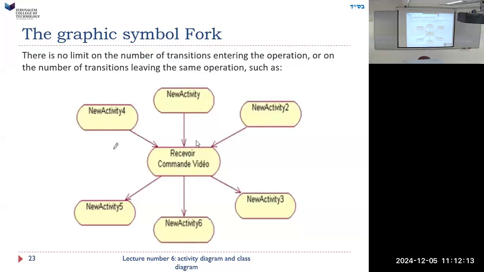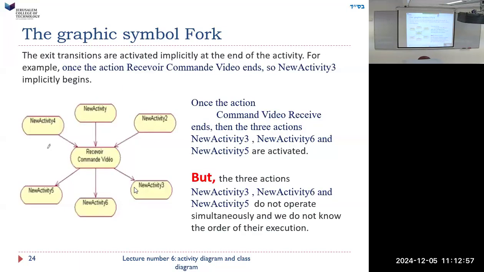And then there's a fork. There is no limit on the number of transitions entering an operation or the number of transitions leaving the same operation. So I could do like this or even more. Of course, what does it mean? Are new activity 5, new activity 6 and 3 done in parallel? Do I have to wait for all of these activities before I do this, or does any one of these that comes to here, then he does all of these? It's not very clear what is going on. Does he do all these activities, and do they happen in parallel or sequentially? Maybe first I do one. I mean, it looks kind of parallel, right? It looks kind of parallel.